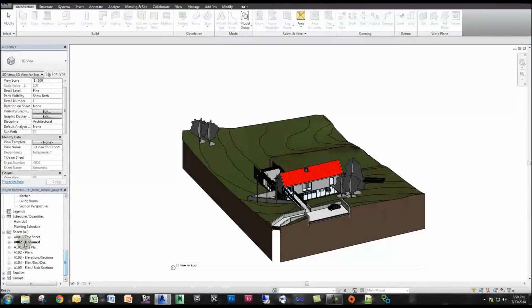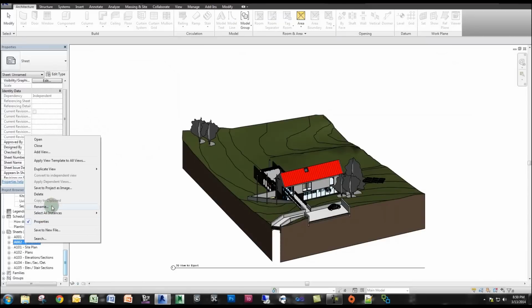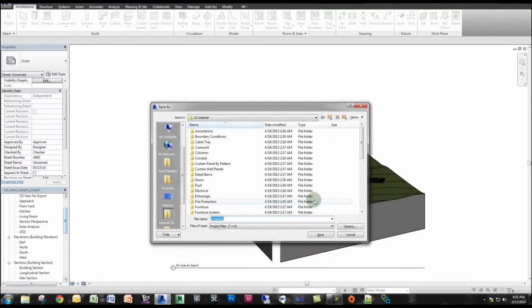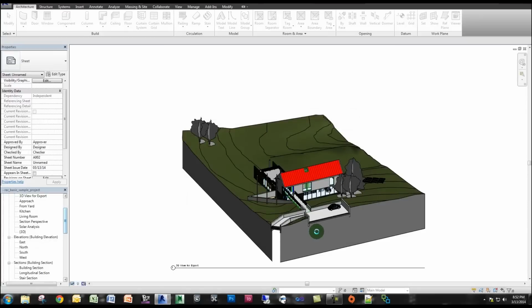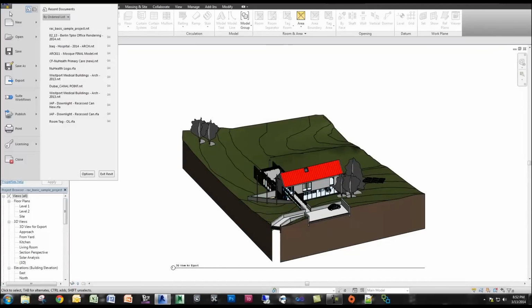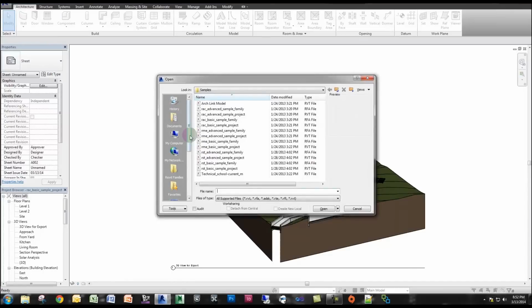Now I'm going to go down to that sheet, I'm going to right click it, and I'm going to say save to new file. Now after a few minutes, a dialog will pop up and you can save your file somewhere. So I'm going to save it on my desktop. Now I'm going to open that file and show you what it looks like.